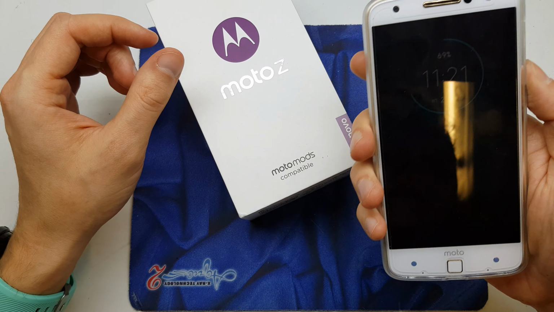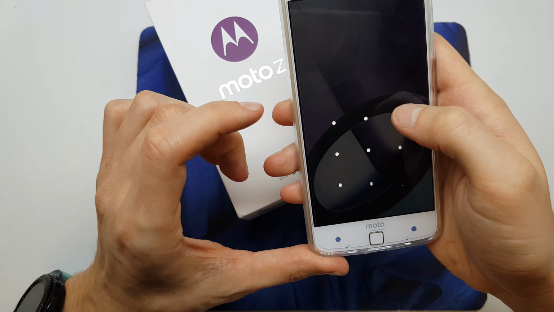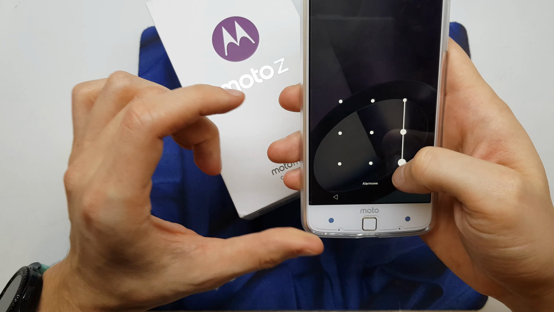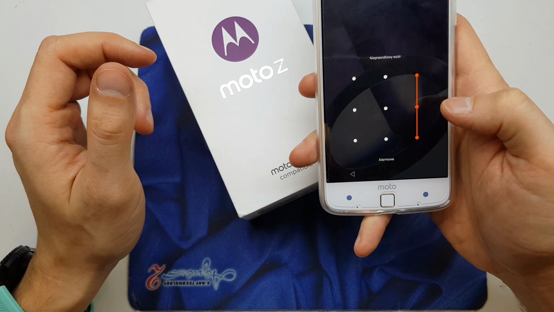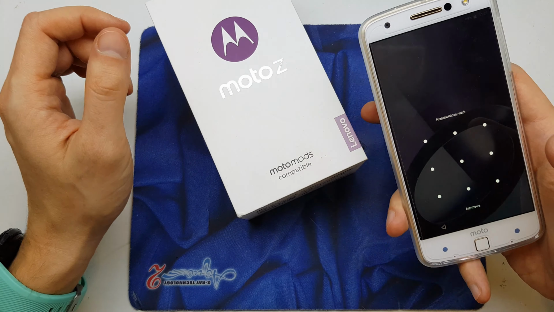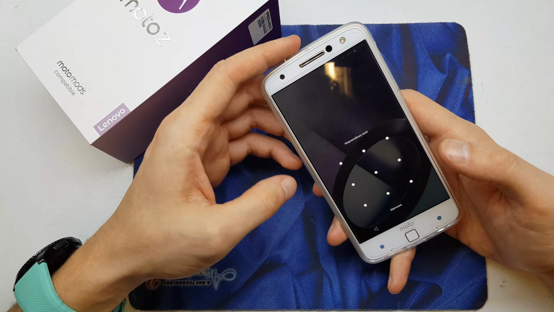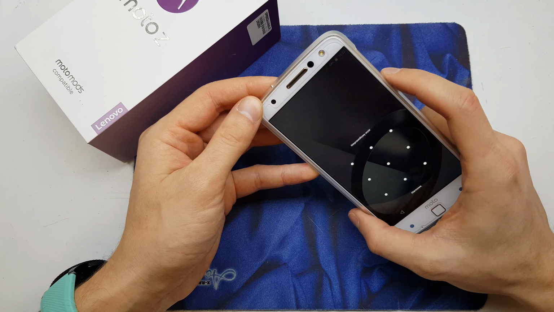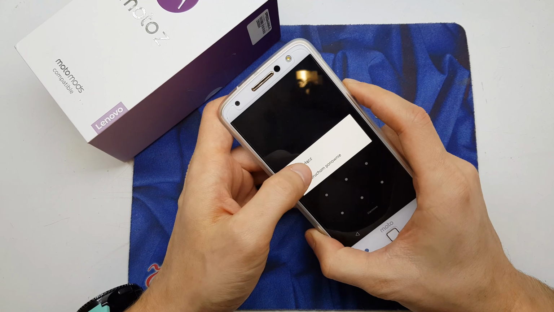Hi guys, welcome back. Today I will show you how to do the factory reset to your Moto Z. This operation can be helpful if you don't remember the password to your phone or just the software doesn't work properly. So first of all, you need to power off your device.